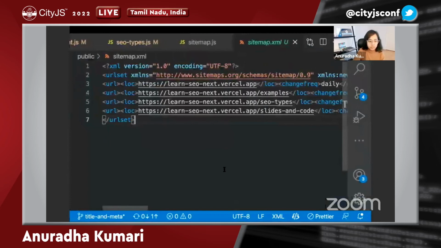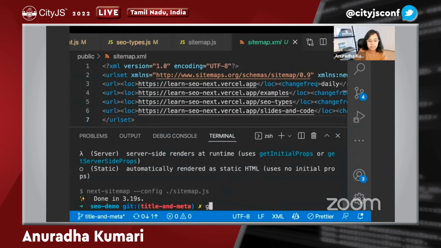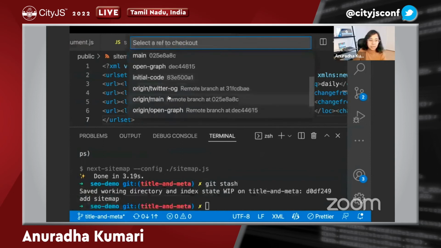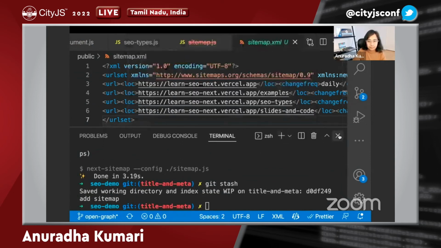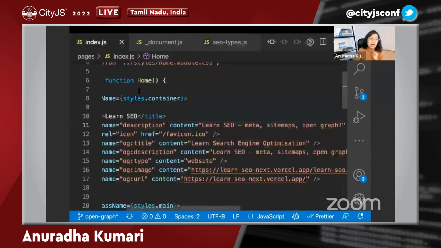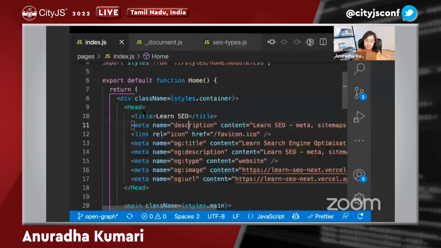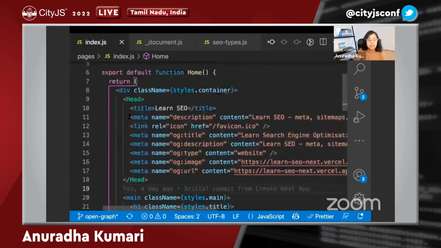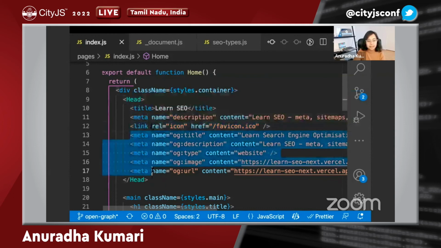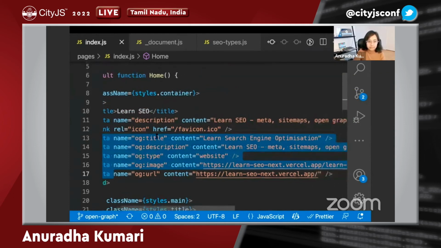Let me go ahead and start my changes. I would like to go to another branch. Again, let's see our index.js file, which is the main file, our homepage. Now, in the head again, we can add those meta tags. We already had meta link, meta and icons. Now what I have done is I've added 5 more meta tags. They are basically these.